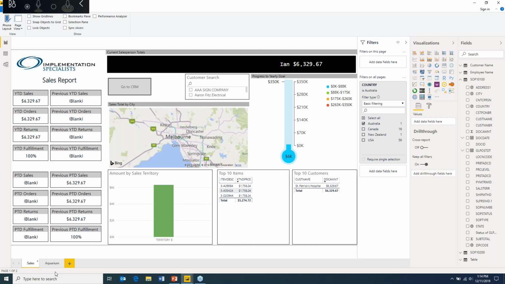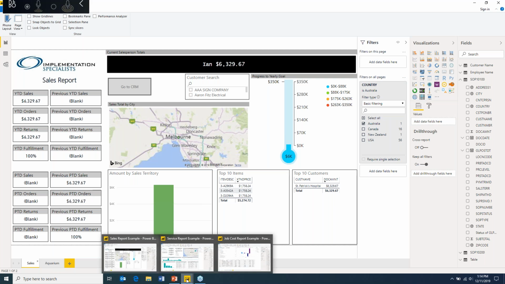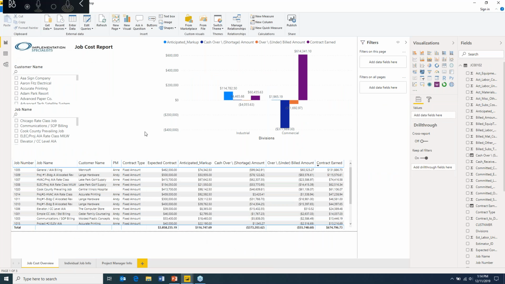Okay, now let's go ahead and talk a little bit about the manual filters, the slicers that we talked about. I'm going to go ahead and pull up a demo job cost report that I had. And you can see here I already have a couple of slicers on this report for the customer name and job name. How you pull over and create a slicer, one of two ways.